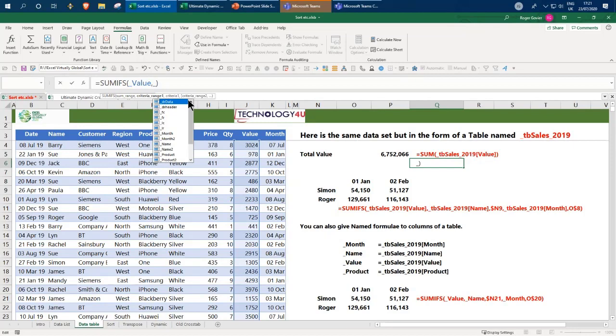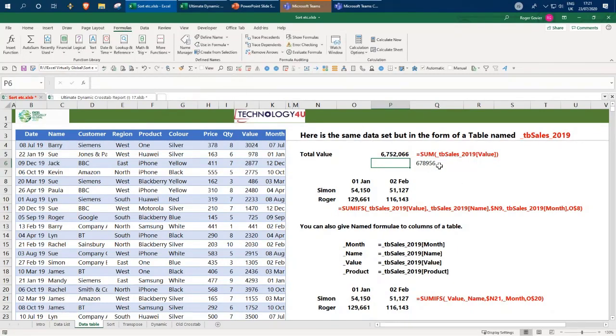Comma, underscore name, I didn't click on it, is equal to that cell there, and if we hit enter, it should pick us up a figure. So nice and easy to type the formula without having to type things in. You can just point and click. So that formula in there is just simply sumifs TB sales 2019 value.